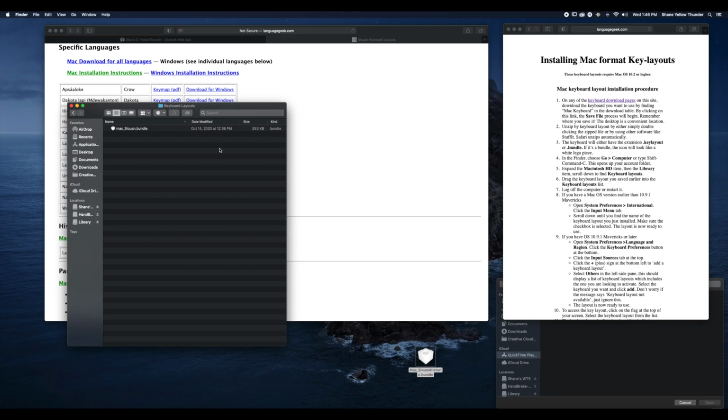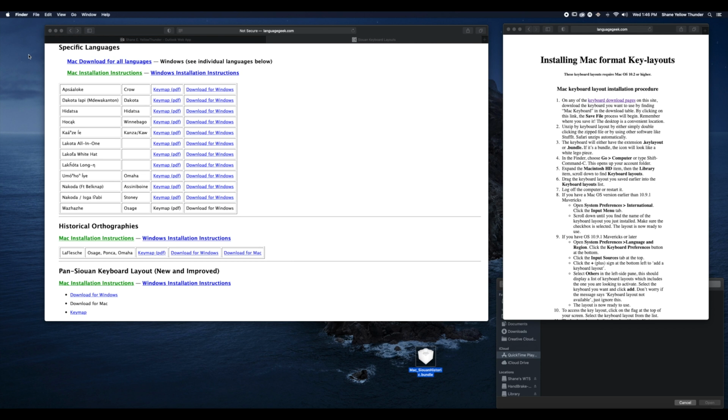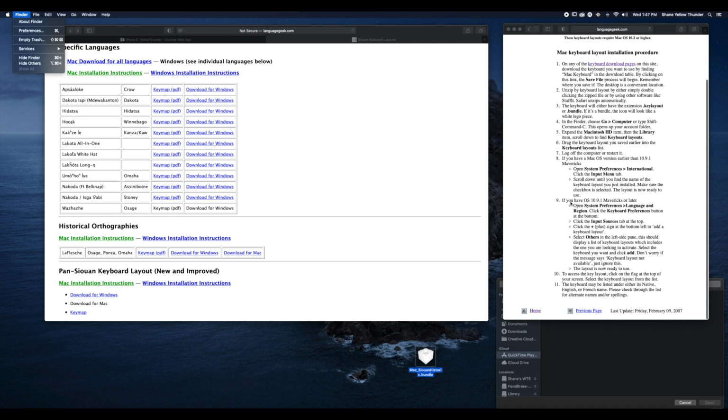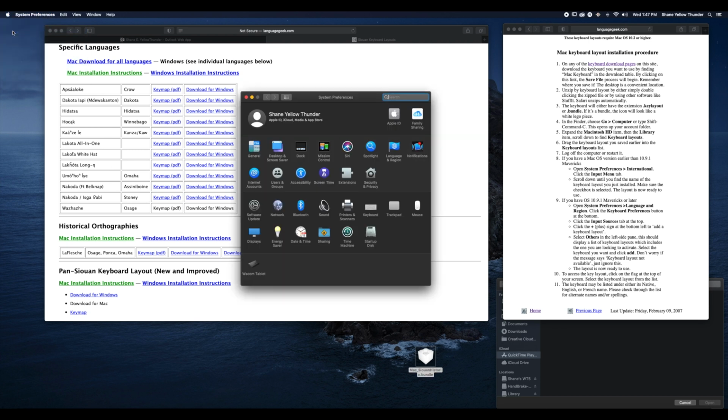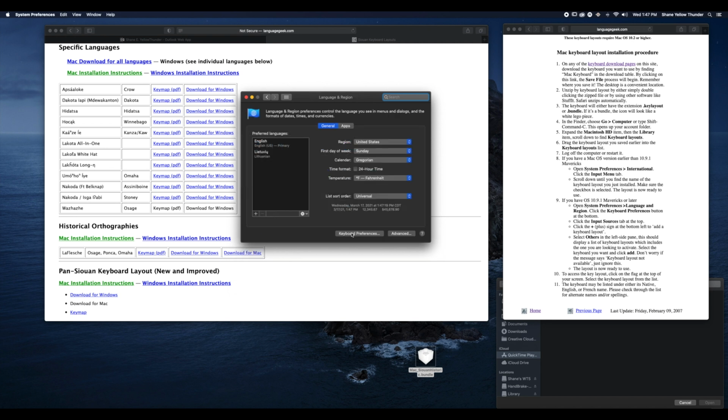Ten seconds later, we've done that, we're back, and we've restarted our Mac. When we come back in, you're going to go to Preferences. We're going to skip number 8 here because almost everybody is working on a later version than 10.9.1 of Mac OS. So let's go down to number 9. Open System Preferences, Language and Region. So let's go up to our Apple menu, System Preferences, go to Language and Region, and click the keyboard preferences at the bottom.